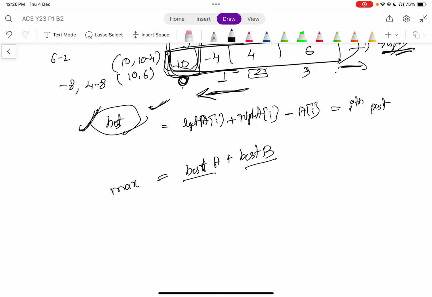These intervals are already intersecting and you will get the maximum value. This is how we can solve this problem.